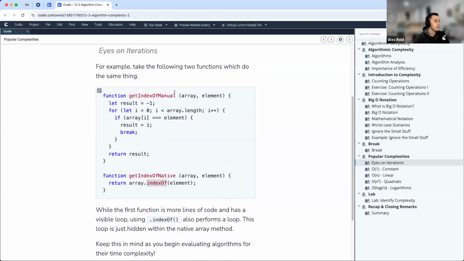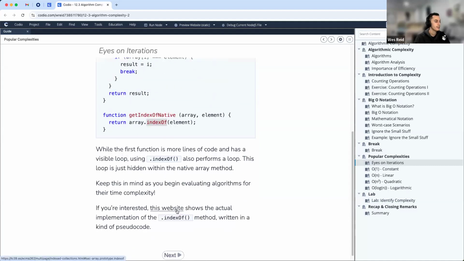So again, our goal here is we're looking at functions to really try and identify where there are some iterations happening, where there's some looping happening, and based on that, figure out what the big O notation is. There's a link here that brings you to a website that shows the underlying implementation of indexOf in some kind of pseudocode language. It's kind of interesting, but I'll leave that to you all to explore.